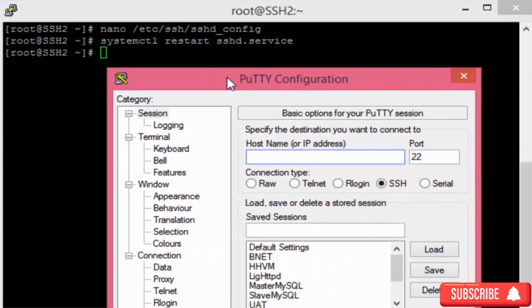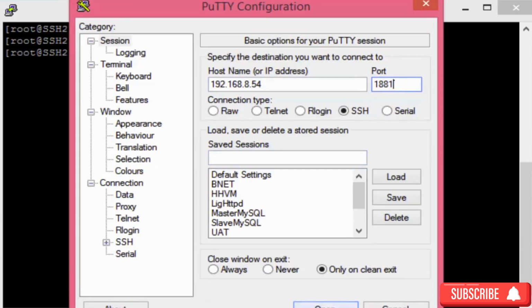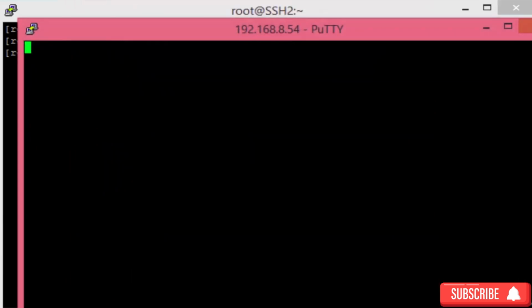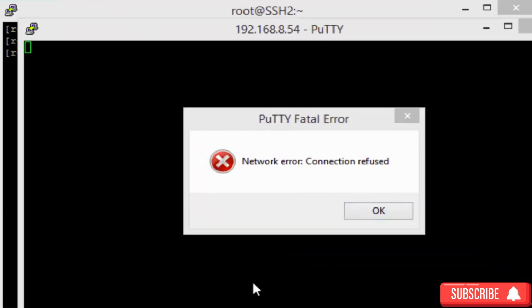So I will open PuTTY. I will type here the IP for the SSH2 machine. The IP is 192.168.8.54, and under the port I will type the new port, which is 1881. Okay, now click open to connect to the server. As you see, the connection is refused and it gives me a network error. So why can't I connect to the SSH2 machine?